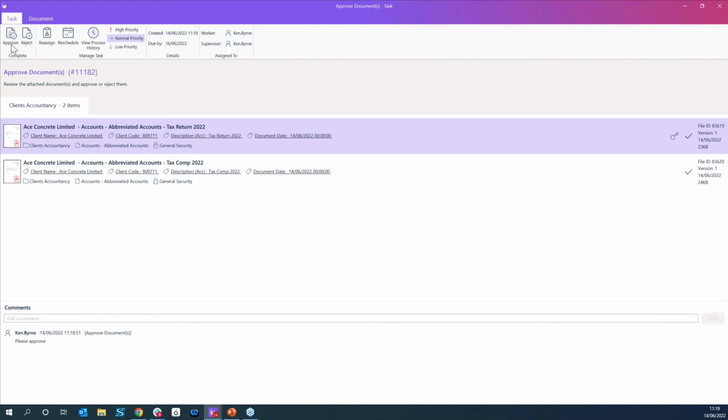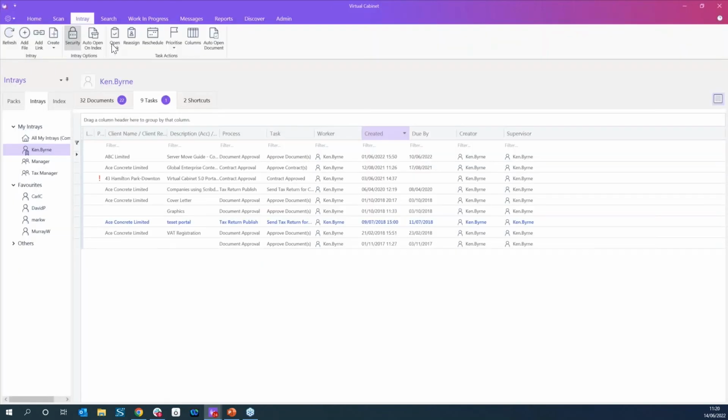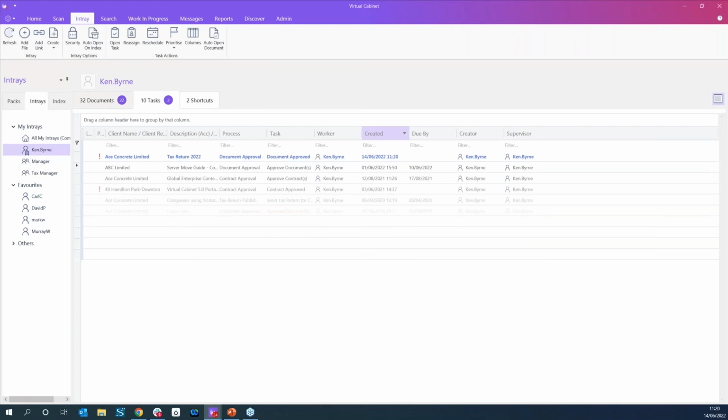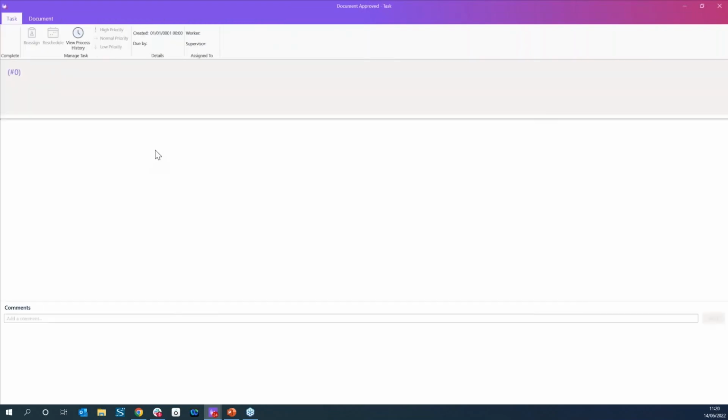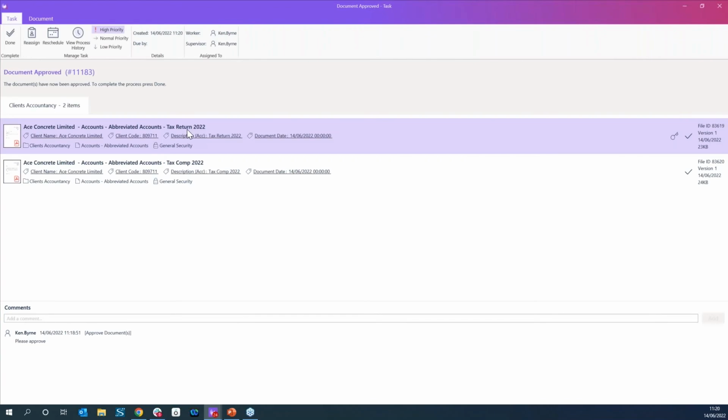In this example, they're going to approve the work, and that will automatically go back to the person who created the task. It'll take a few seconds to come through, and there it is. It's come straight through. If we double click, this is where we get confirmation. So we've sent that for approval. It's come straight back. Document has been approved.